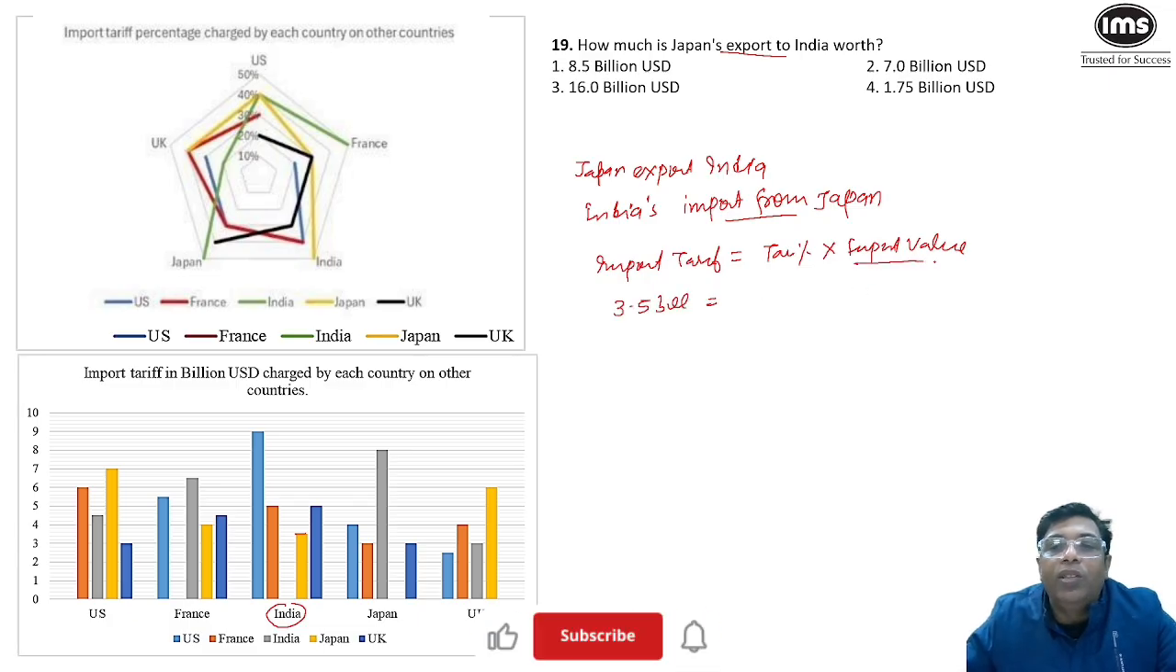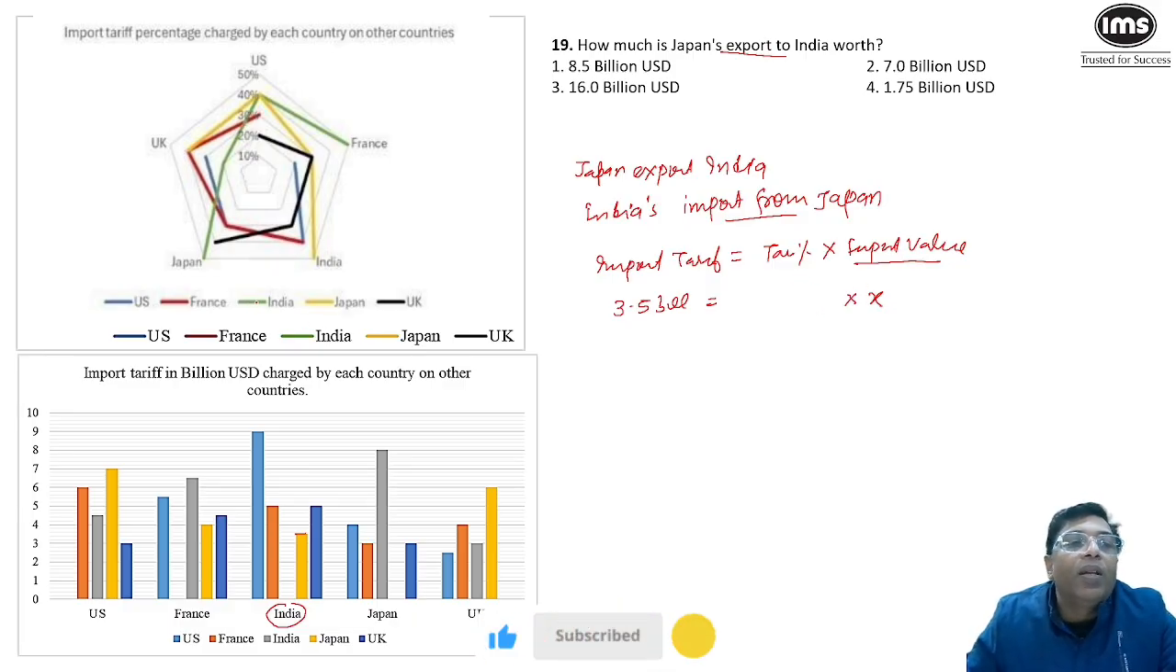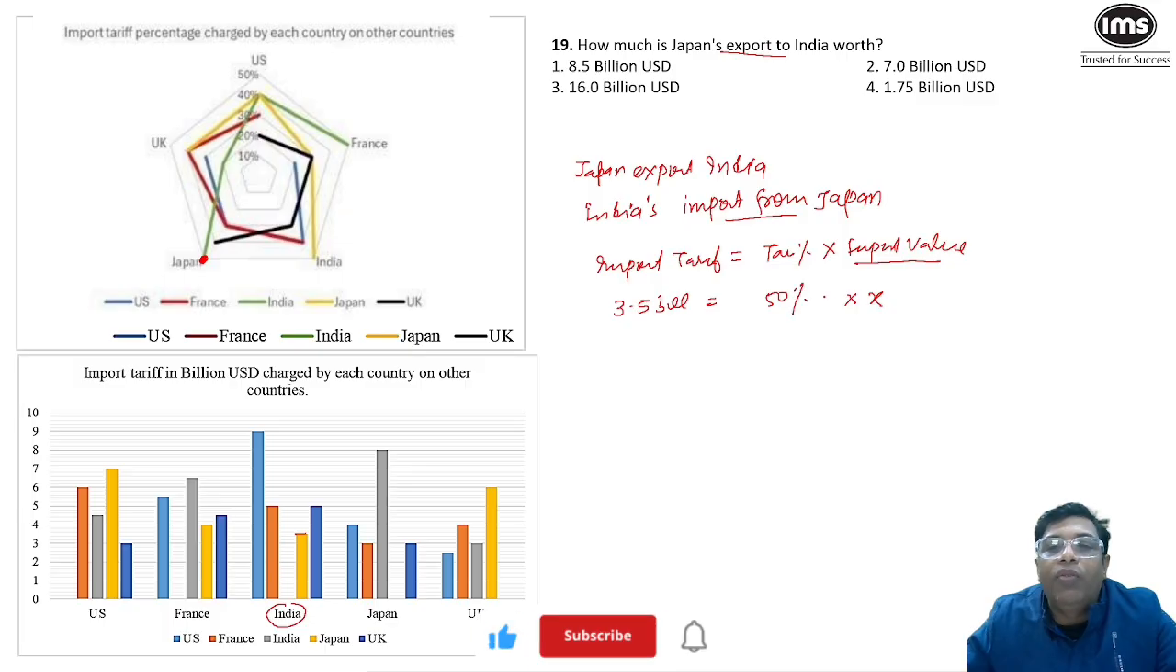Now I'll assume this value to be X. Now let's look at what is the tariff percent that India is imposing on Japan. India is given in green color. Green color in front of Japan is at 50%. Look at this point, this is 50%. So 50% of X will become 3.5 billion. So obviously X will become 7 billion. So you can say Japan's export to India, which in turn means India's import from Japan, is of a value of 7 billion US dollars. So for this question, option number 2 will be the correct answer.